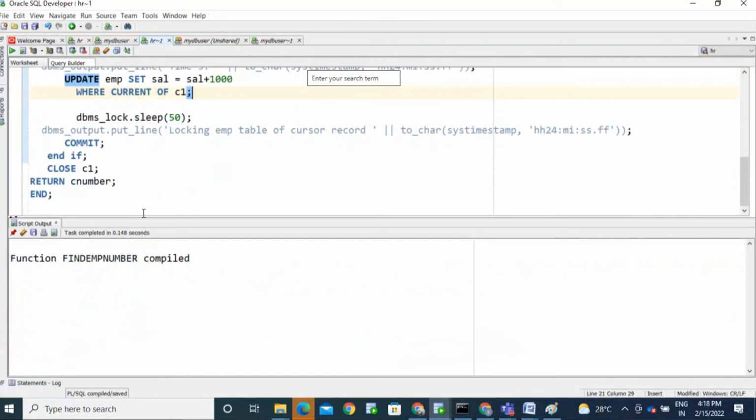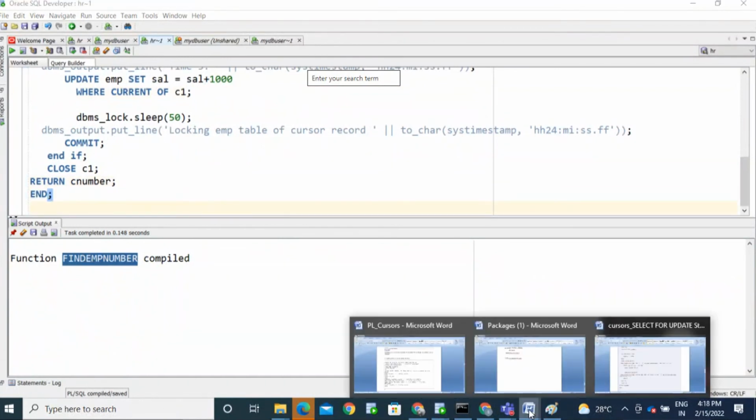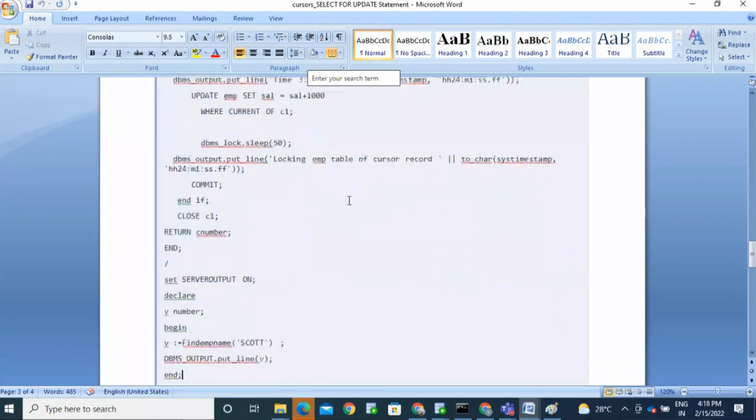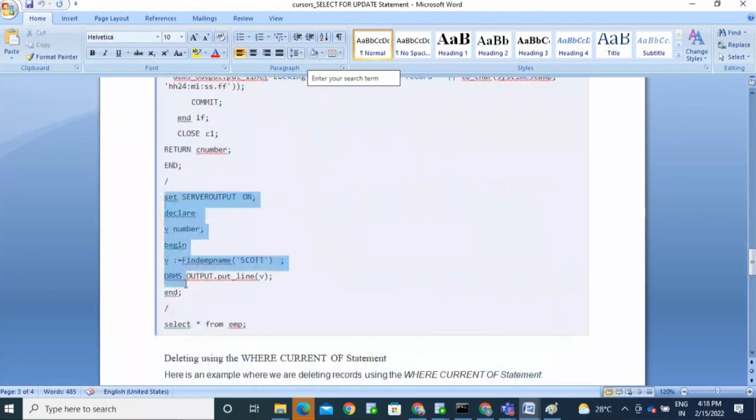If you want to run this function, if the function has DMLs, you cannot run it from a select query, correct? If a function has DMLs, you cannot run it from a select query. I already explained.